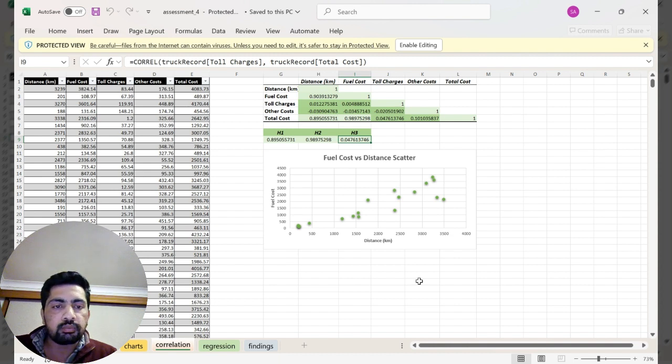To make this more interactive, I also added the correlation boxes. Number one is distance versus total cost. Number two, fuel cost versus total cost. Number three is toll charges versus total cost. And finally, I created a scatter chart of fuel cost versus distance. This chart makes it clear that as distance increases, fuel cost also rises, which directly drives the total delivery cost.